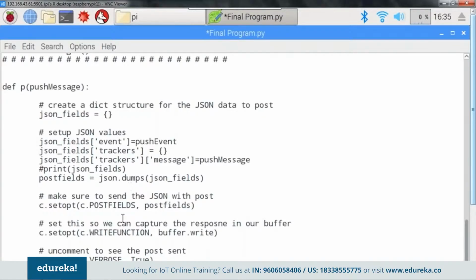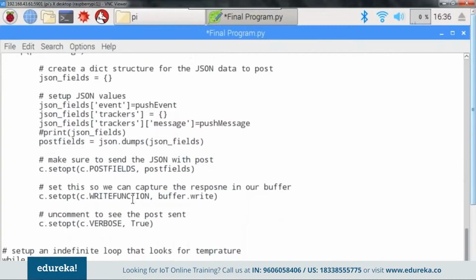Next, to send your JSON file with post, use the following command: c.setopt, inside which you're going to specify c.POSTFIELDS, and you're going to pass this post fields, which is the JSON data as such. Then if you wish to capture the response, you can capture it inside a buffer.